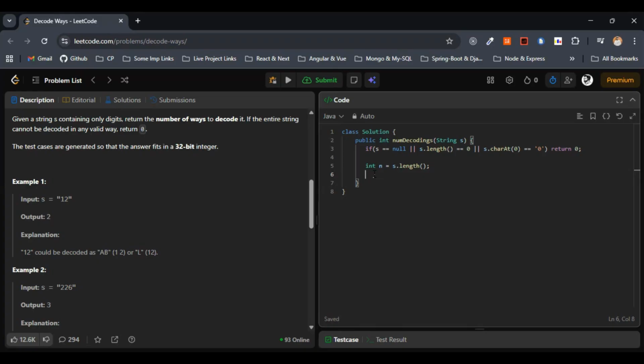Now, as we know that we'll be making use of dynamic programming, let's initialize the DP array as well, of size n plus 1. And also we have to go with the base case: DP of 0 is 1 and DP of 1 is 1. We know this one, right? So let me do that: int DP equals new int of n plus 1. Now DP of 0, let me assign to 1. Next DP of 1, let's assign to 1 as well.